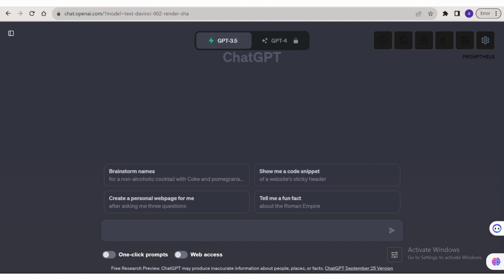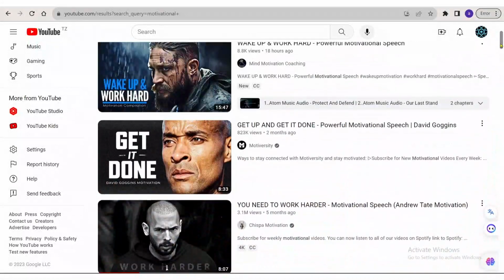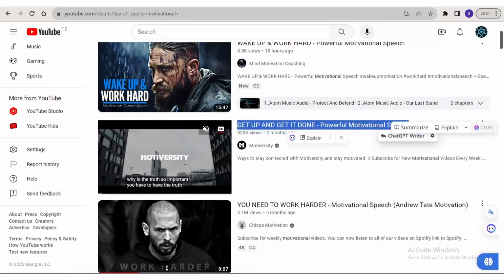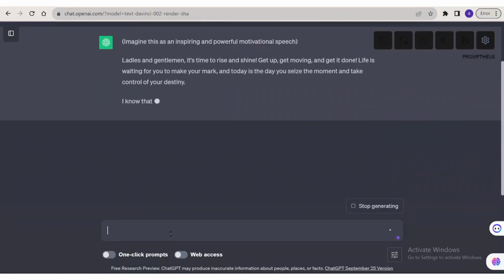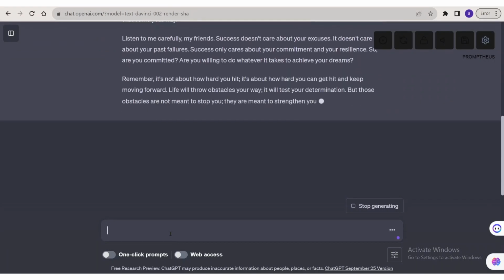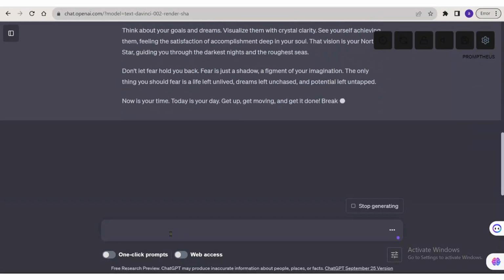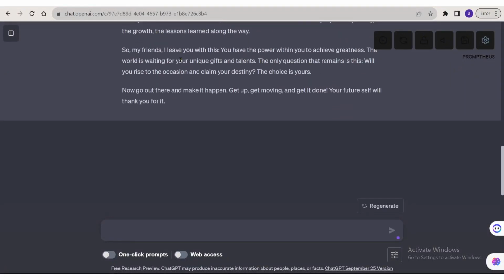So we are going to use ChatGPT, and let's get back to YouTube here in order for us to take an example. So let's say this one here. I'm going to copy this and head over to ChatGPT. Now ChatGPT is going to generate the result for this one here, and you can see it is a matter of seconds in ChatGPT.